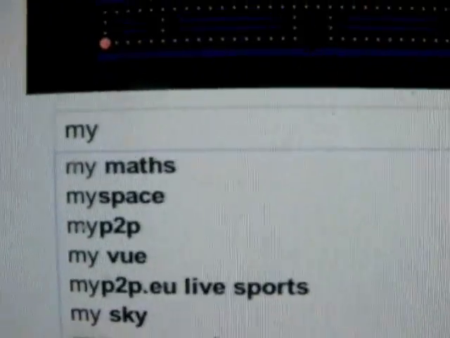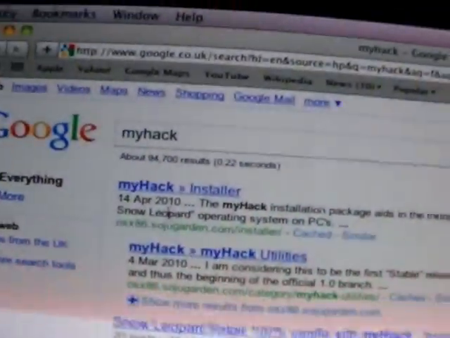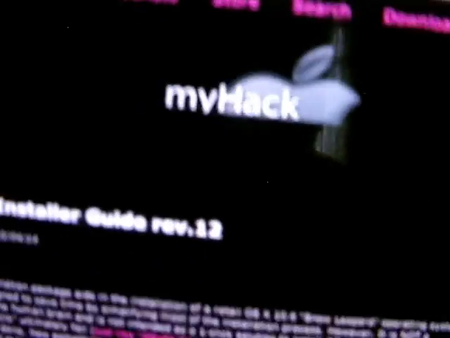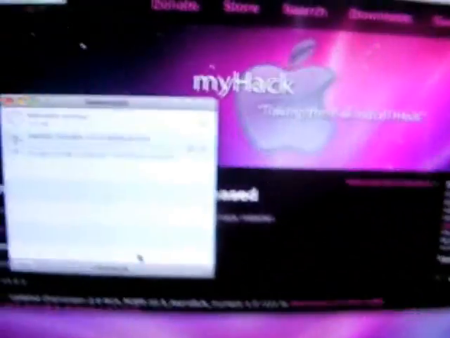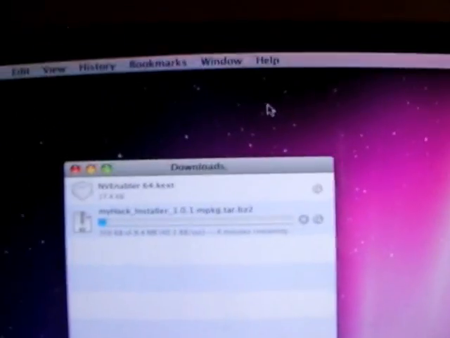And another place to get you started, before you restart, go to MyHack. Just type it in Google. MyHack. Just type that in, go to the top one. Click on that. Download MyHack installer. This will basically get you started on your Hackintosh. You'll get all the proper bootloaders installed and stuff. So just wait for that to download.